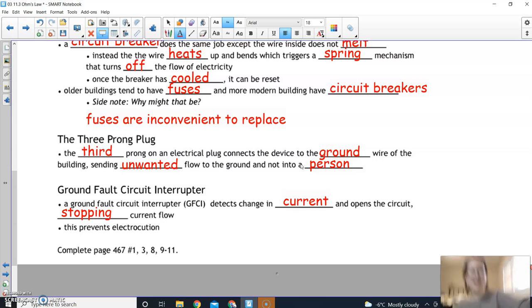Okay, I don't have an example. Anyways, you know the plugs, right? The plugs that are in everything that draws a little bit more amperage. It's the third bottom plug right there, okay?